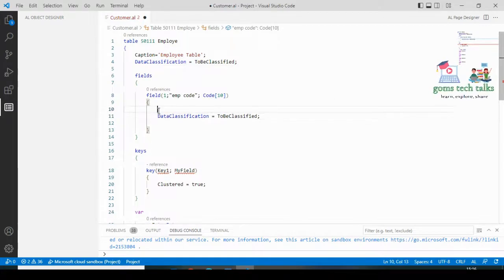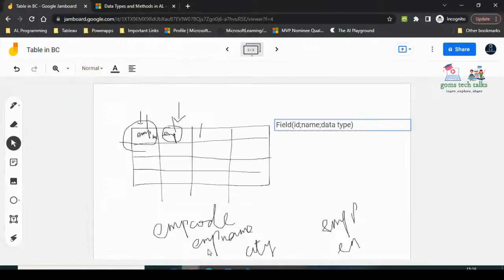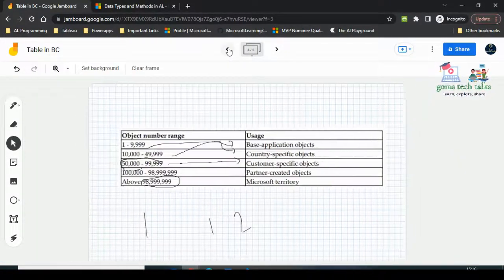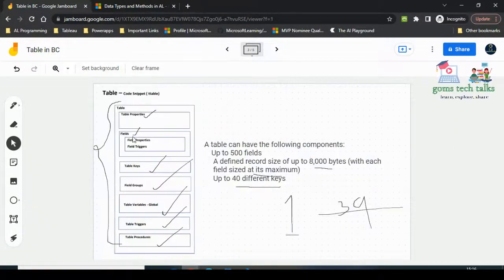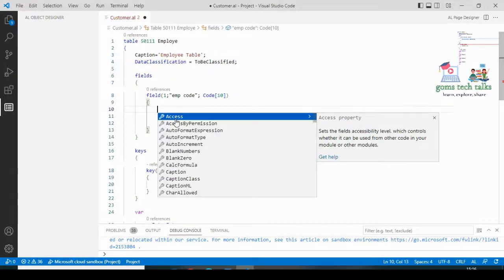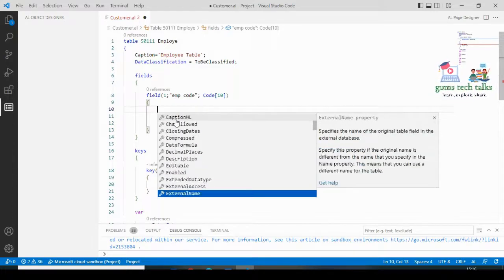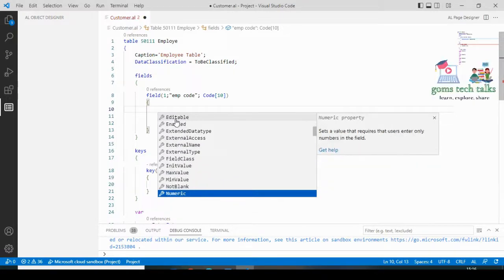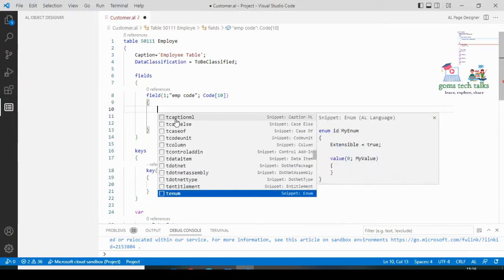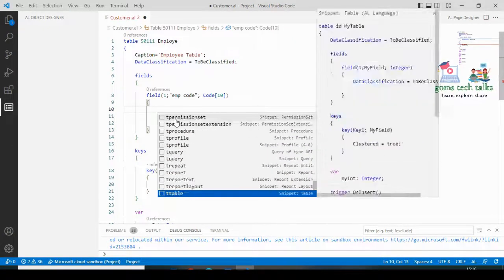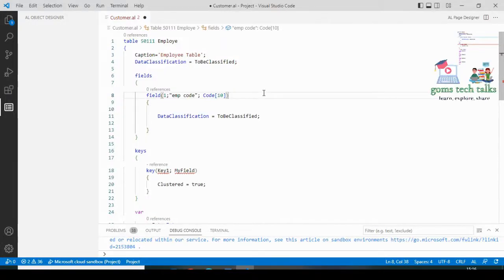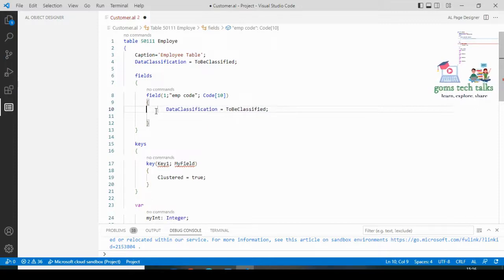As we discussed in the snippet, every field has its own properties. If you go back to the snippet, you can see that every field has properties and triggers. If you press Control and Space, you can see all these properties. For the field you have a caption, and a few properties will be different from your table properties. You also have triggers, and you can create your own trigger. We will see that gradually.